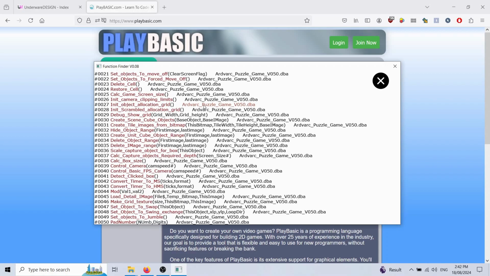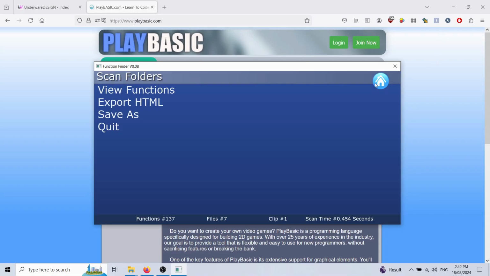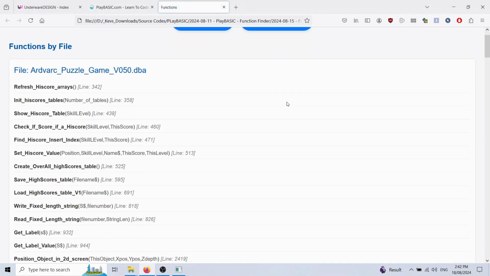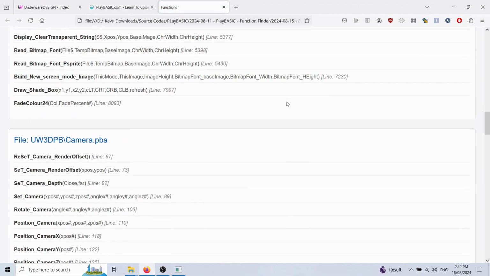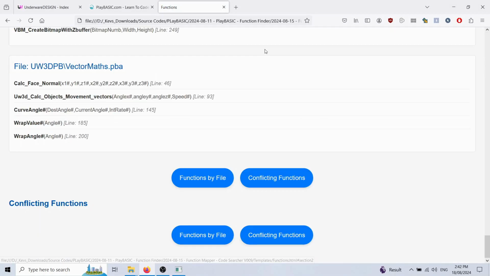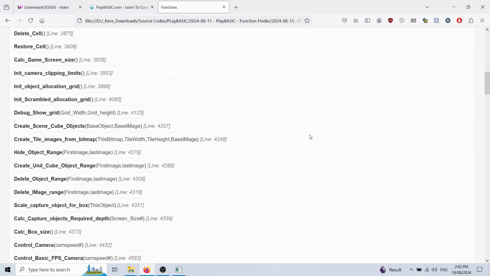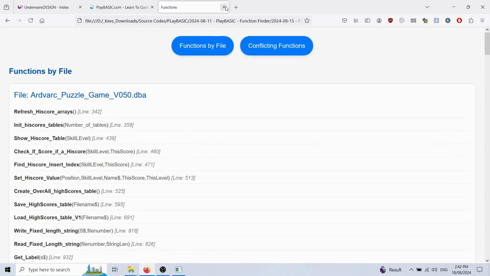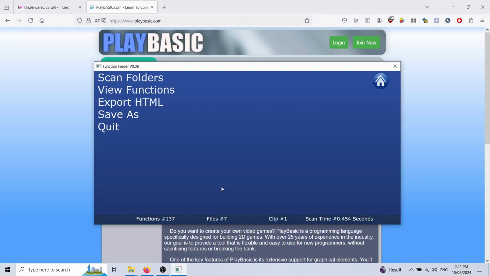So finding those things can be tedious. So that's what this tool's all about. It does do an export to HTML, so you can have what functions are within the files, what parameters they have, are there any conflicting functions. There aren't in this case. Pretty cool. So this has been a side project, of course.